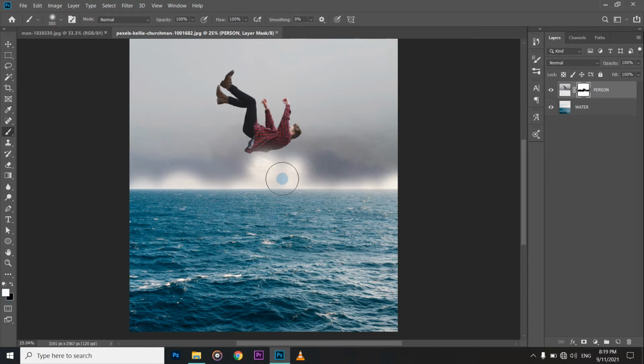Now I'm going to paint with white. I said we paint with white to reveal. Okay, you paint with white to reveal. So if I do this, you can see the part which I deleted, they are coming back. You can see them.